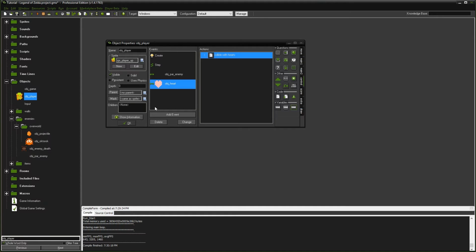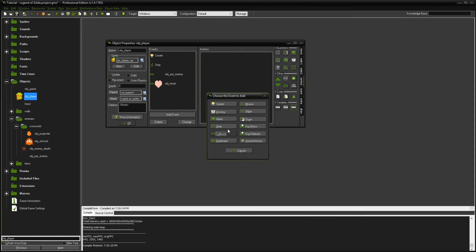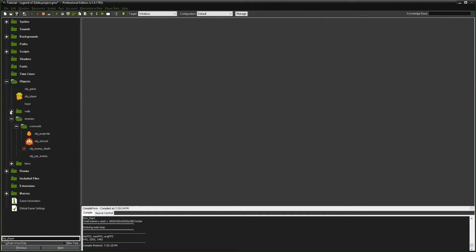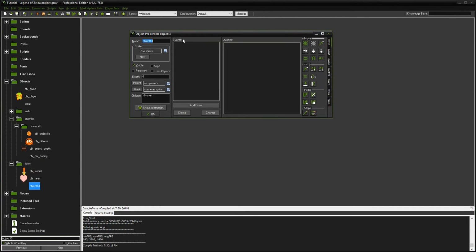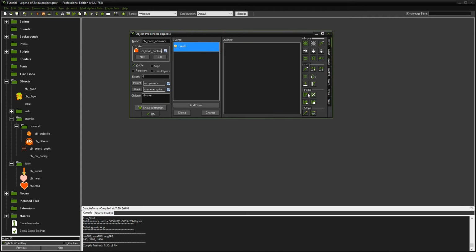We haven't done the heart container yet, so we would do that too. Let's add a collision event, and we're going to say, oh, we need to actually create that heart container. So let's do that. Go to items, and we're going to say create object, heart container, and it's just the sprite for the heart container. We're going to add an event, create.